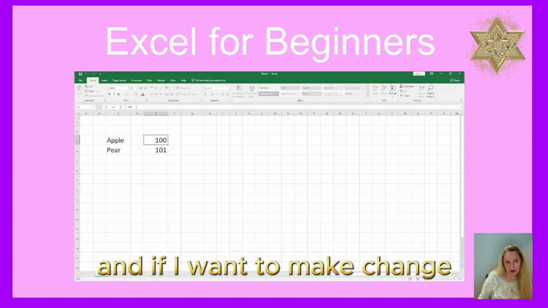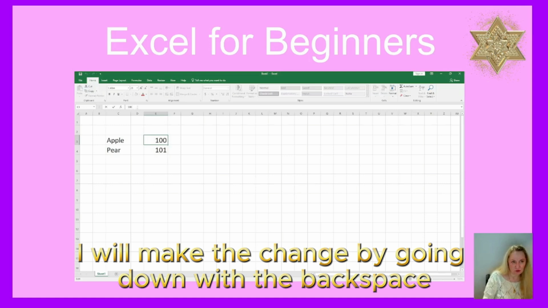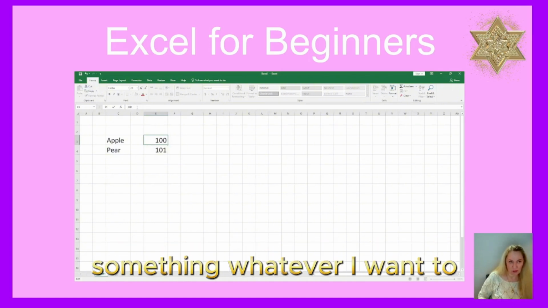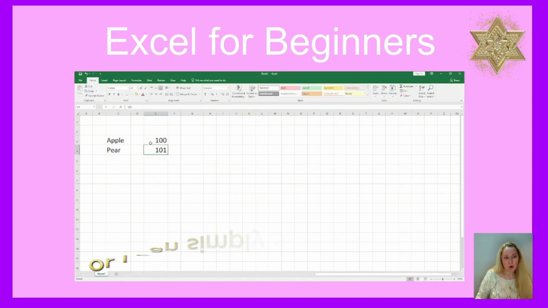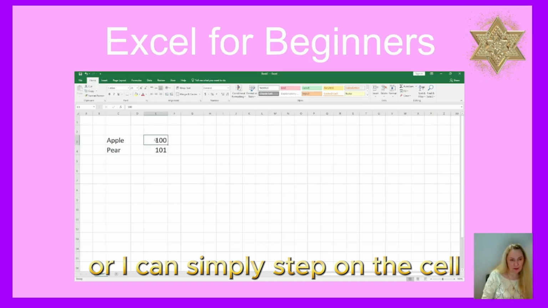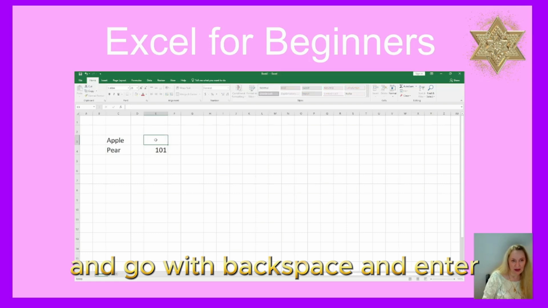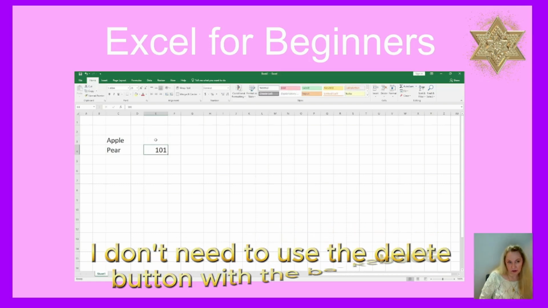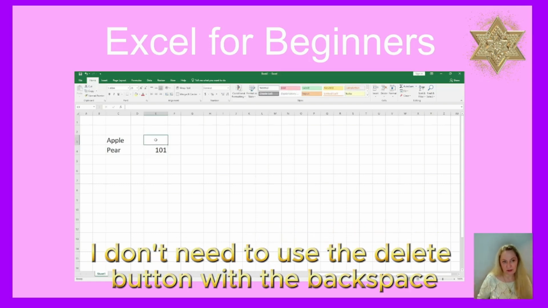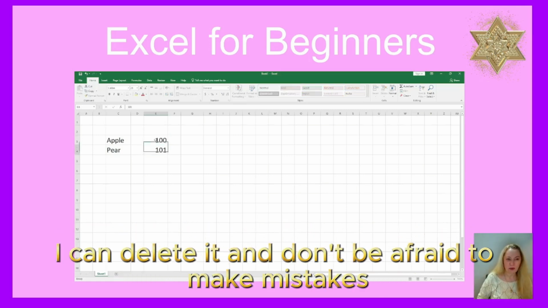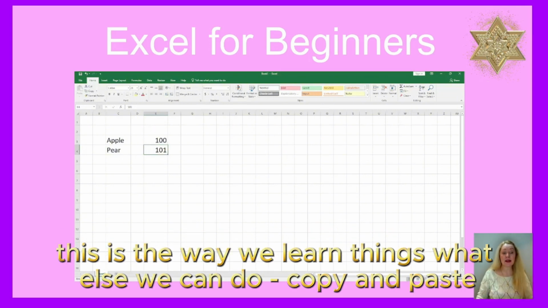The next thing we can do, we can double click on this 100, and if I want to make a change, I will make the change by going down with the backspace and writing whatever I want to, or I can simply step on the cell and go with backspace and enter, and this way I don't need to use the delete button. With the backspace I can delete it. And don't be afraid to make mistakes. This is the way we learn things.